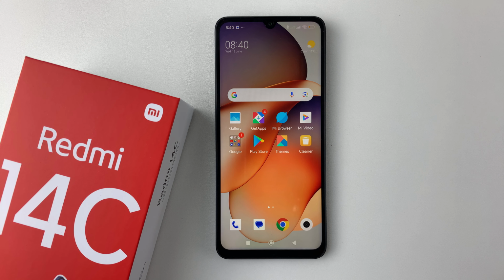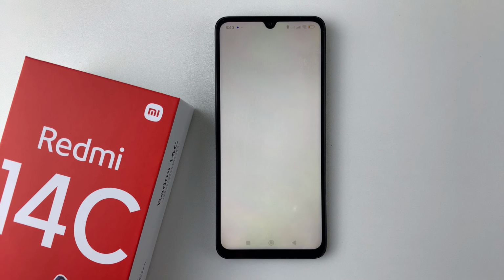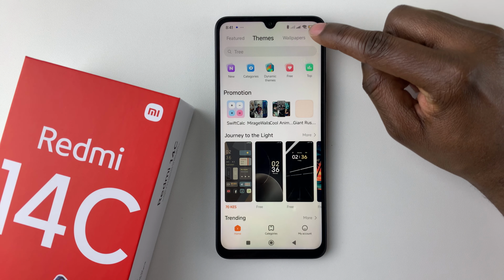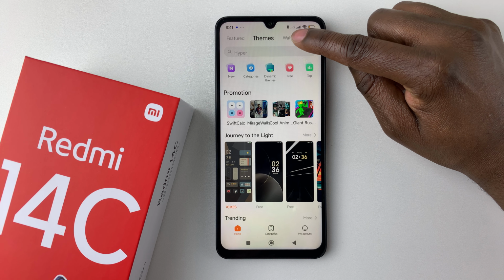Welcome back. In this video, I'll show you how to change the wallpaper on your Redmi 14C. Now to do this, all you have to do is launch the theme application on your device. So find the themes app and then tap on it to proceed. And then within the themes app, all you have to do is select wallpapers. So tap on that.